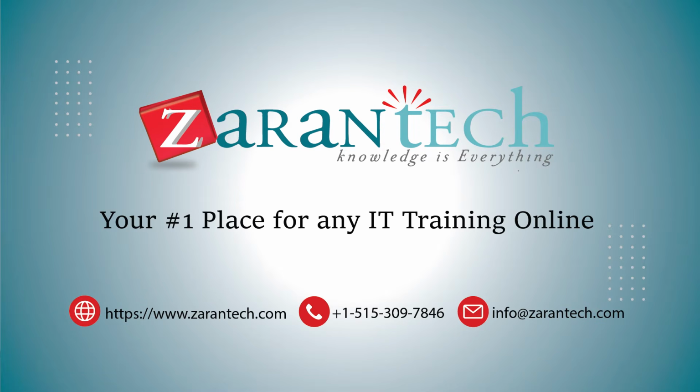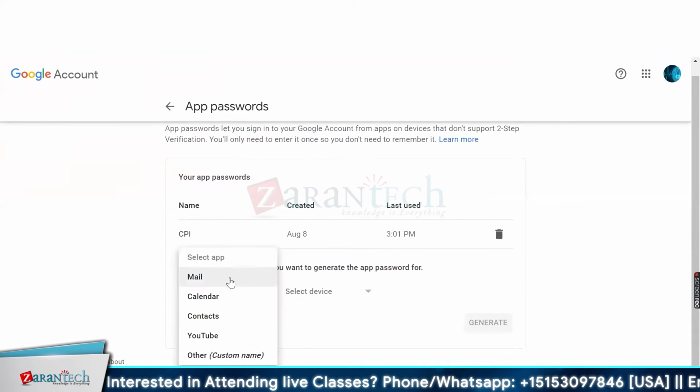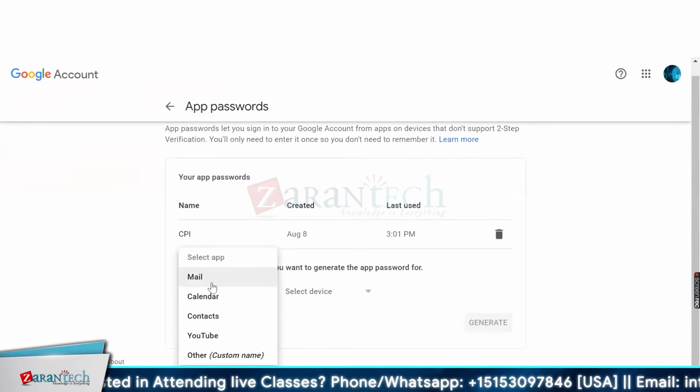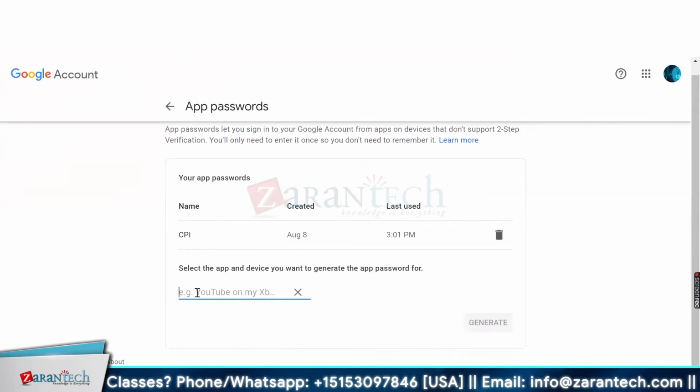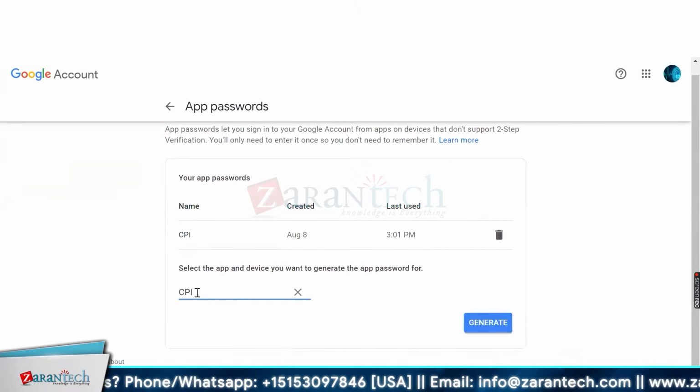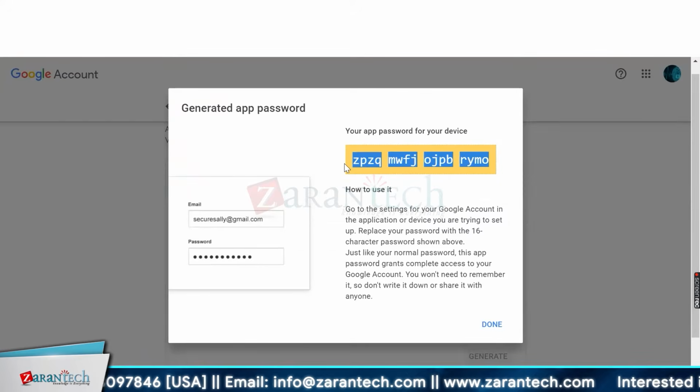Now I'll give you a password here, and it will show you the select apps. If you want to create your password for mails, calendars, contacts, YouTube, or something, you simply click on other and you can mention CPI. Okay, now I'll mention the CPI and simply click on generate. Now it will give you the password.